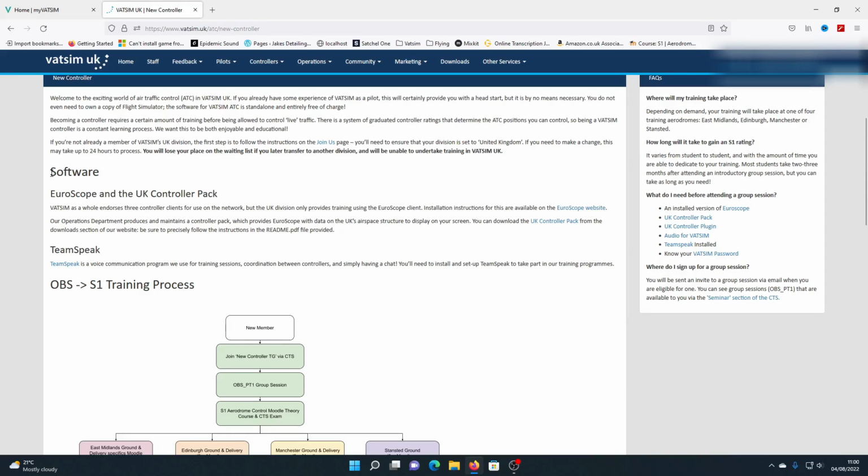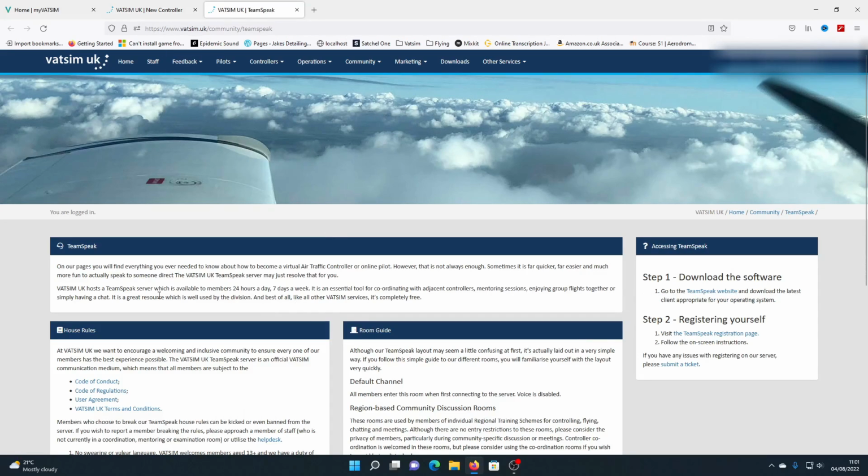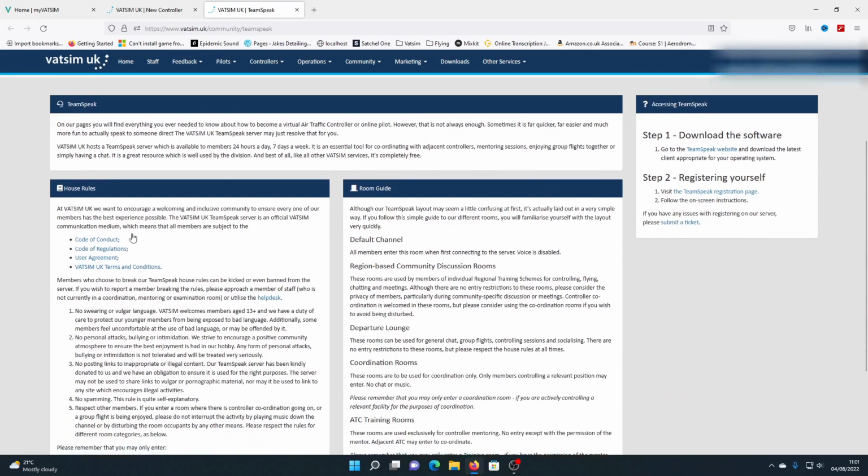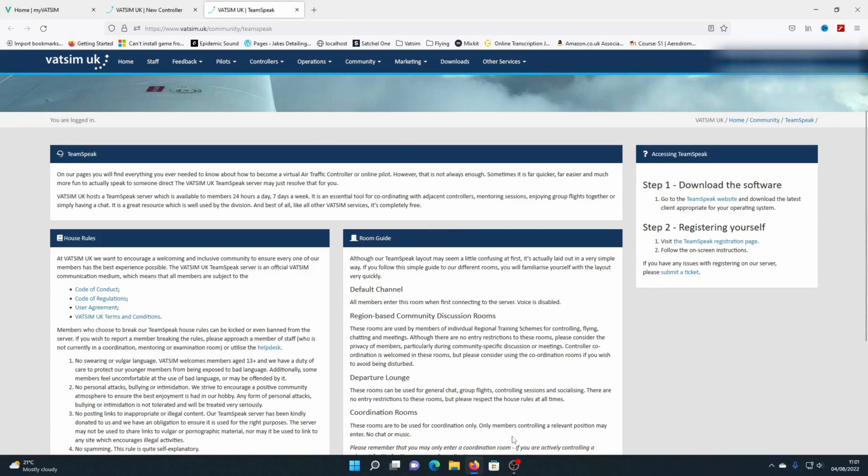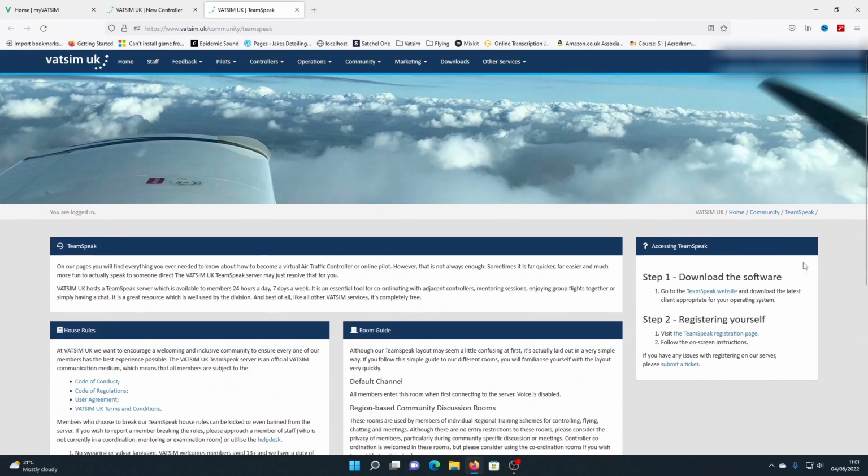First of all, you're going to need the software. So for this, you're going to need Euroscope and the UK controller pack. You're also going to need TeamSpeak, which is quite simple to install. You can just click this here. If you use the middle mouse button, like the scroll wheel, and you press that in, it will open it in a new tab. You can see everything here about TeamSpeak, all the rules and things, the rooms guide, and you can also download the software, and then you need to register yourself for the VATSIM TeamSpeak rooms, which is quite simple to do.